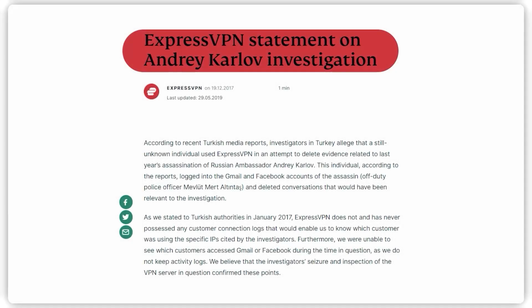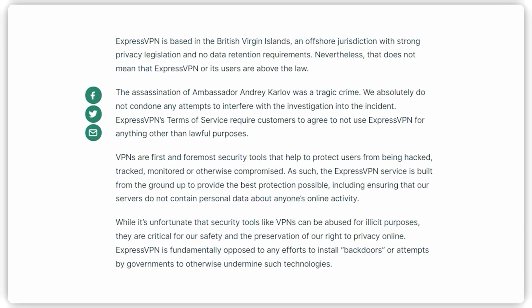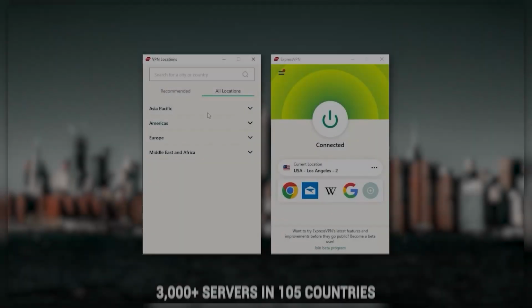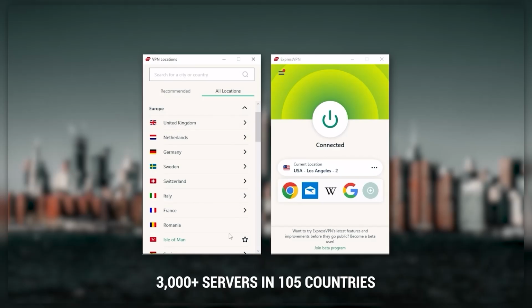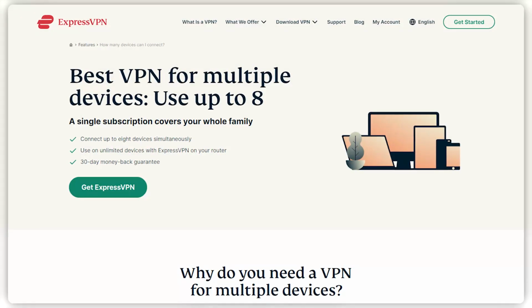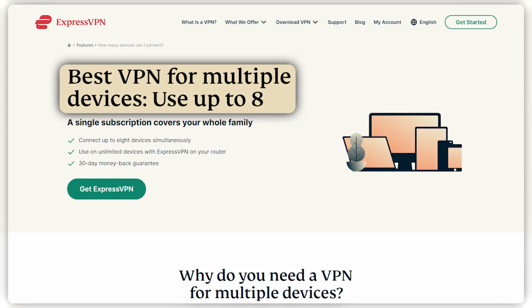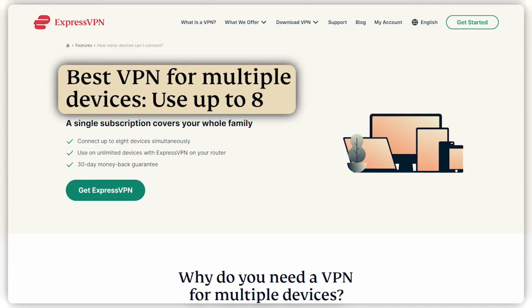And it has the most verified no-logs policy, which was demonstrated through a real-life stress test proving that they don't collect or track any user data. It has over 3,000 servers in 105 countries, which is a big number of countries, allowing you to easily access content from all over the globe. Plus, you can secure up to 8 simultaneous connections per account, and it's compatible with most devices.